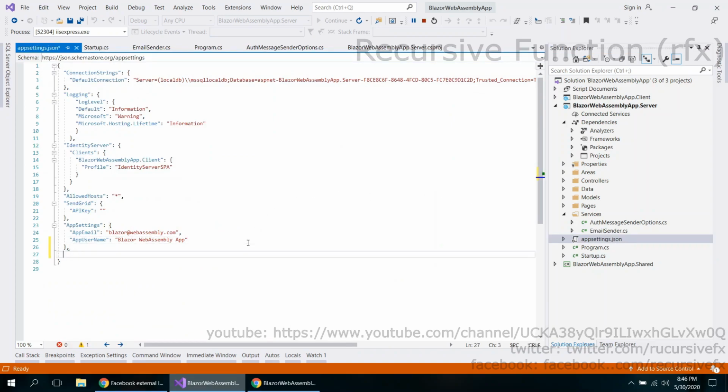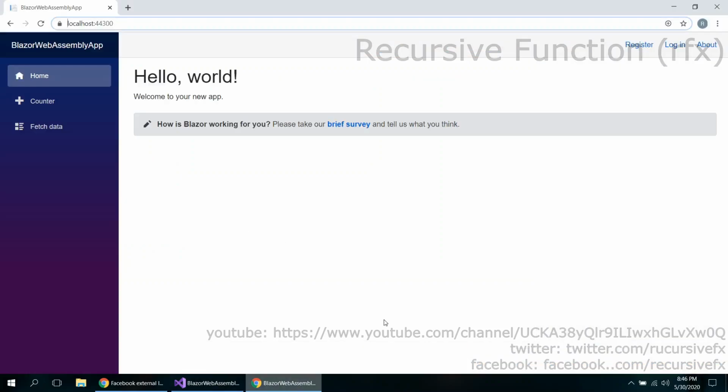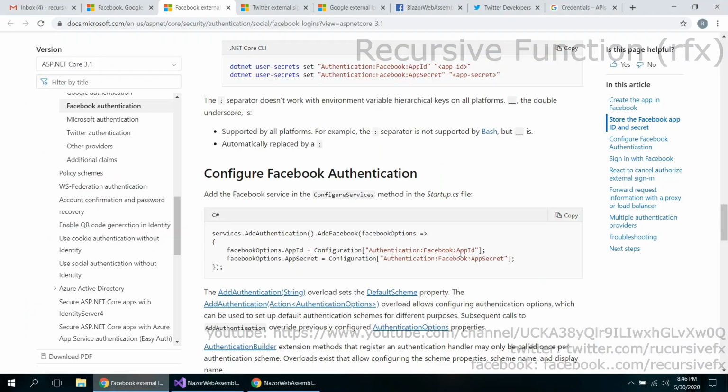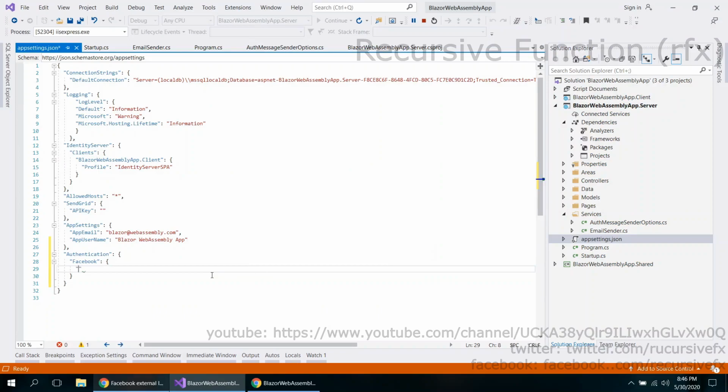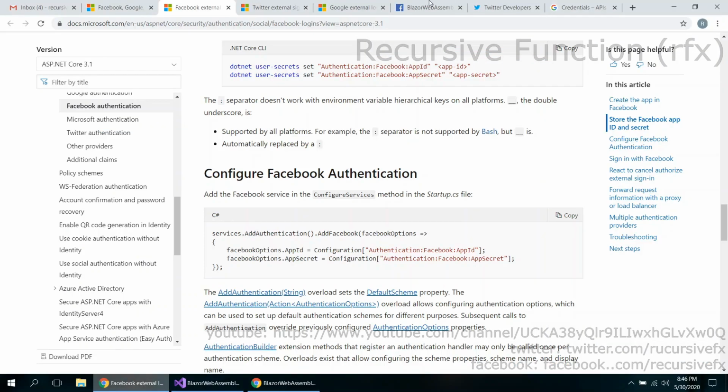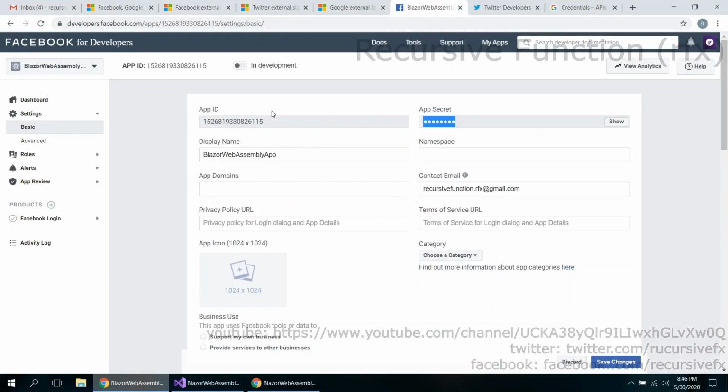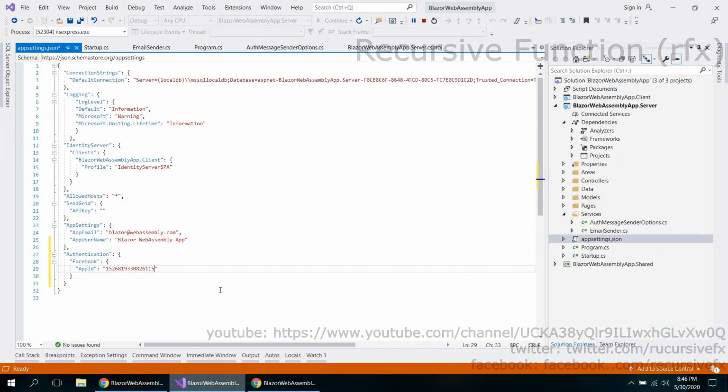We need to add a new section: Authentication, and add authentication for Facebook. And the first item would be AppId. So from here, we need to put the app ID from the application that we created in Facebook. So I'm just gonna copy this and paste it here.